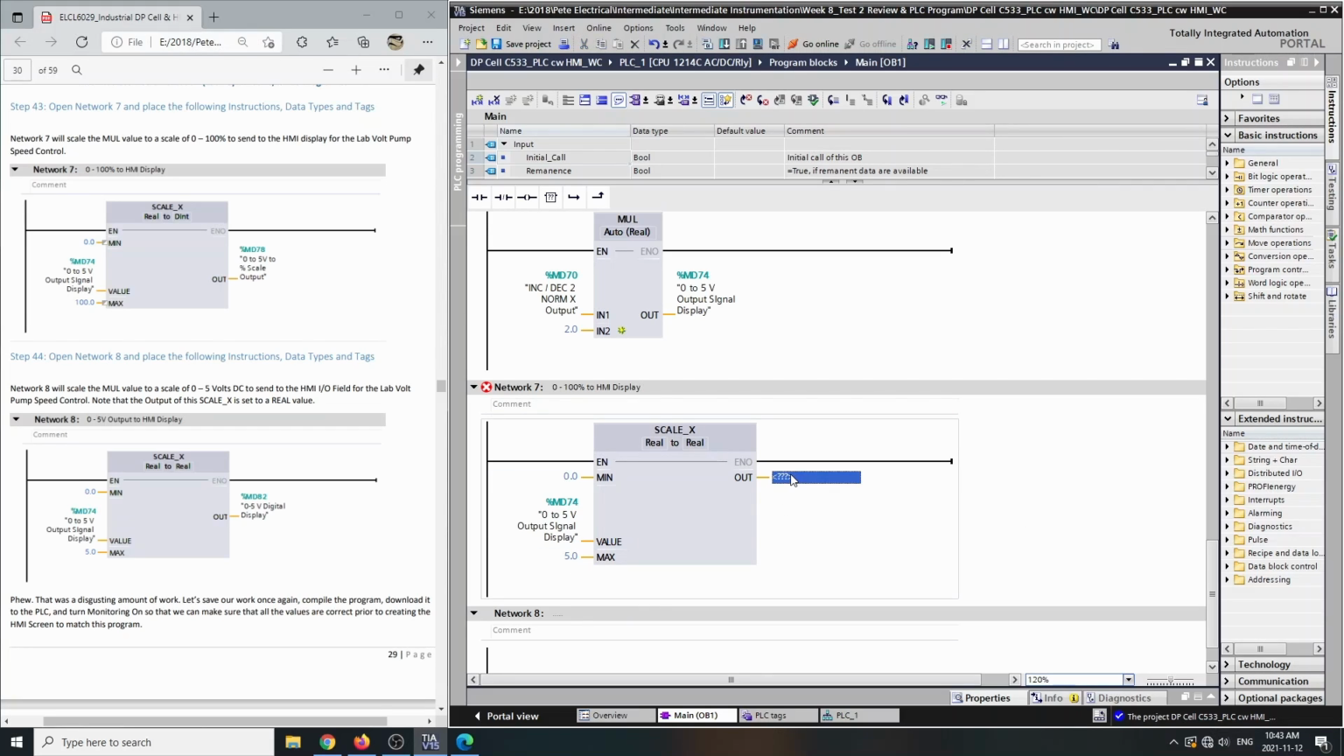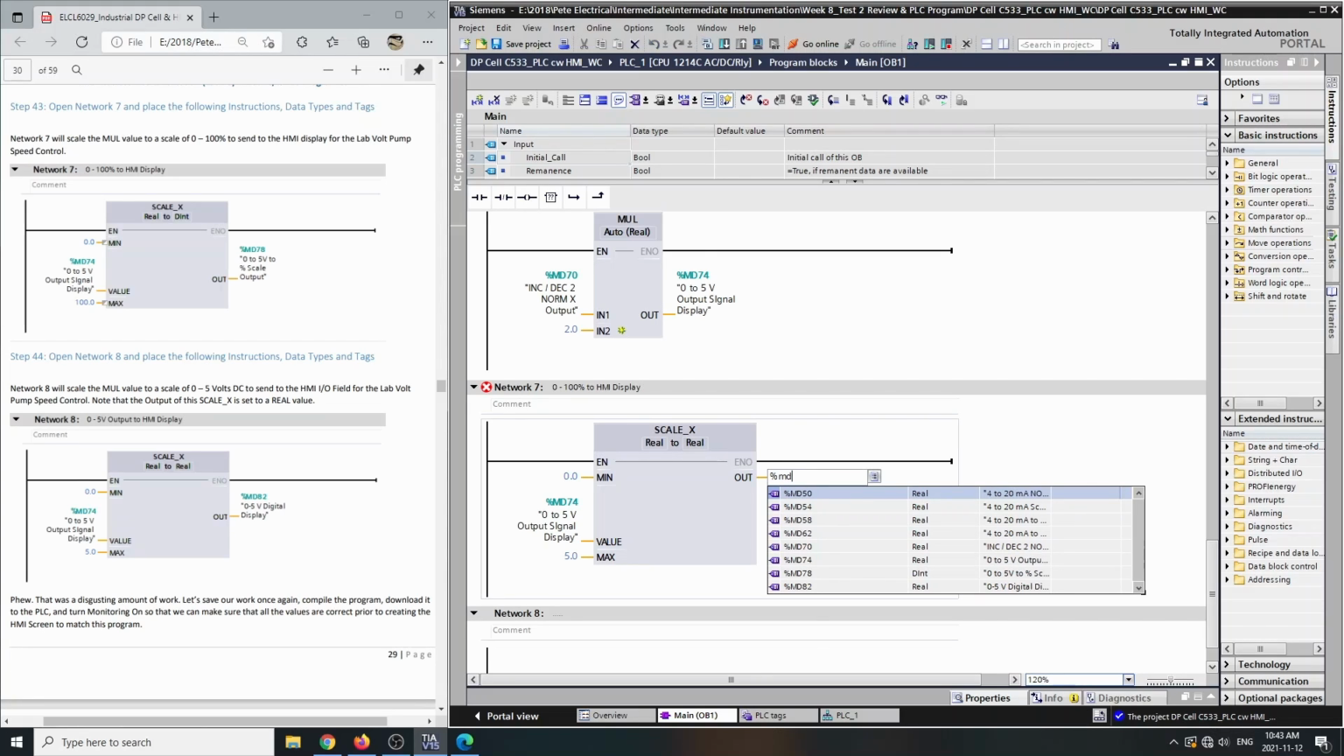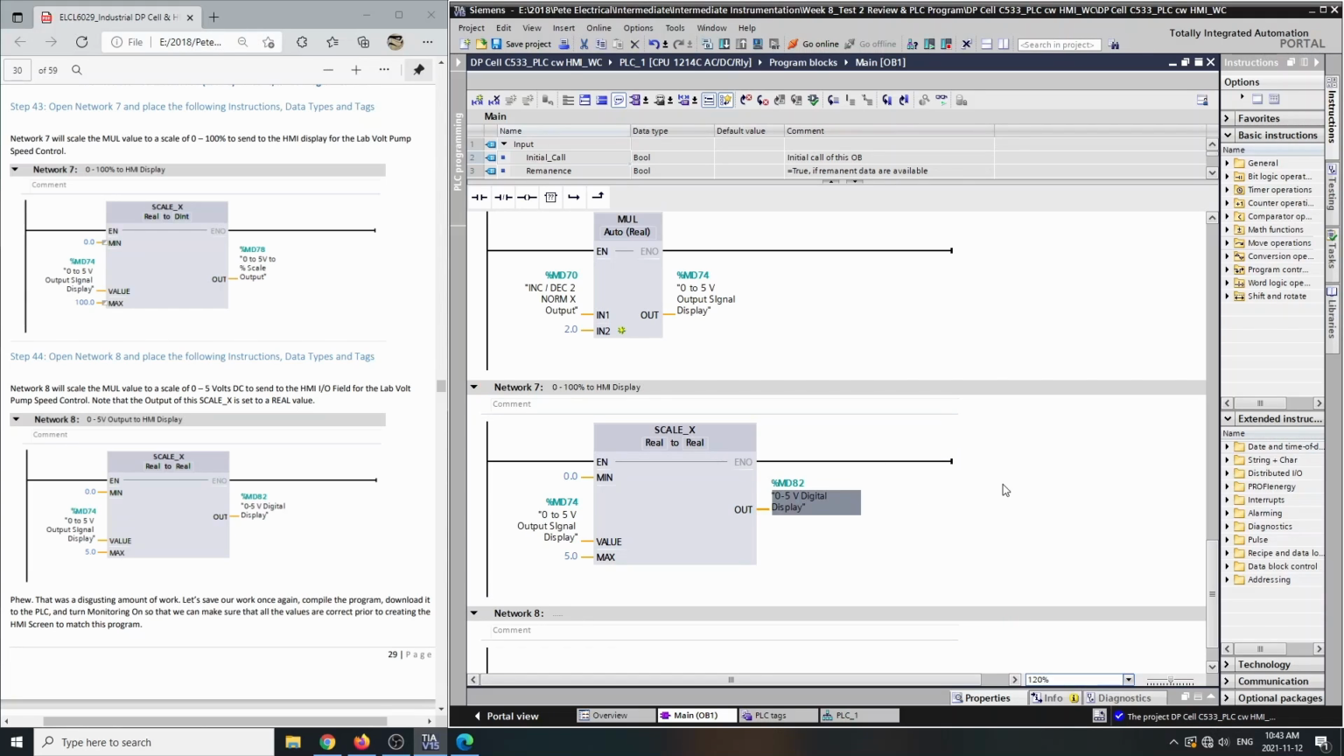Okay, and the output is going to go to a memory word. So I'm making use of memory words because the display is not an actual output, right? So I'm making use of memory words to go to the HMI. Okay, that looks good. Careful, because I'm on cruise control again. This is not 82. I keep looking down here. It's MD78.